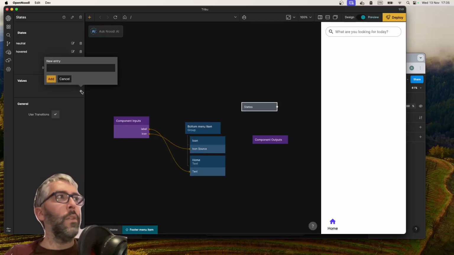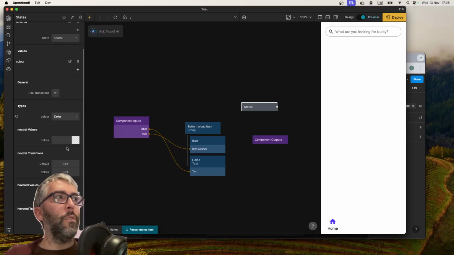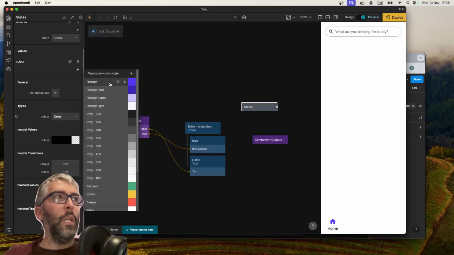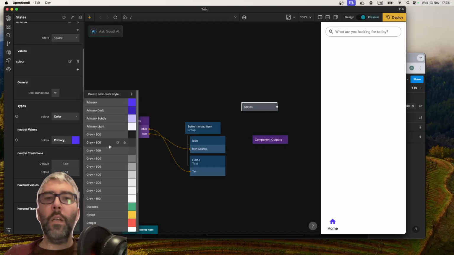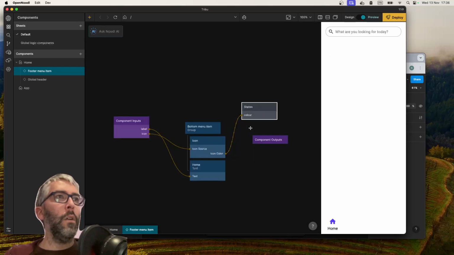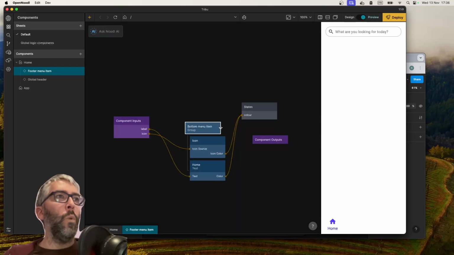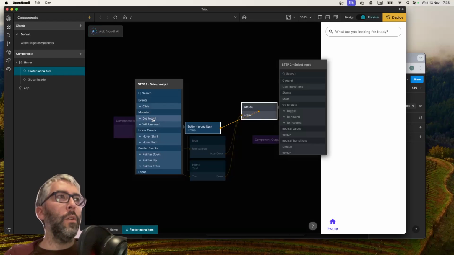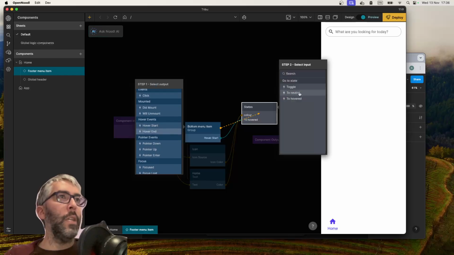So we're going to say this is color with a transition. Just default transition is fine. Neutral value is going to be purple, whatever the primary color is. And the hovered value is going to be primary subtle. So then we connect that up, color to color, color to font color. And then when the group is hovered, then it goes to hovered. When the hover finishes, then it goes back to neutral.